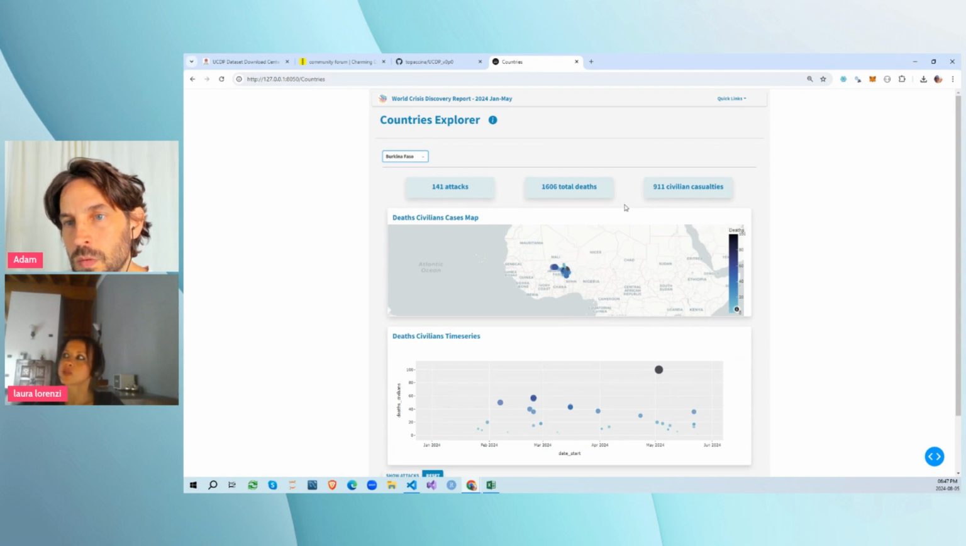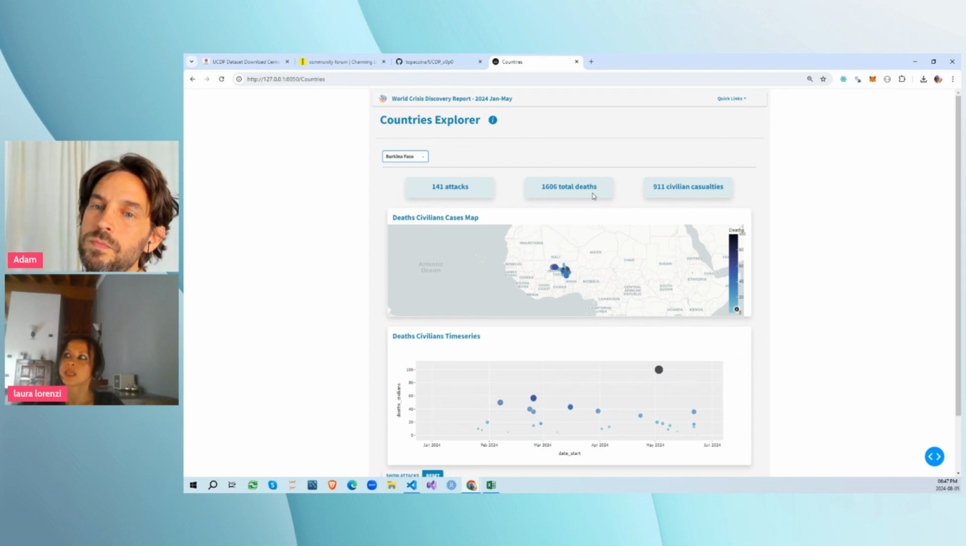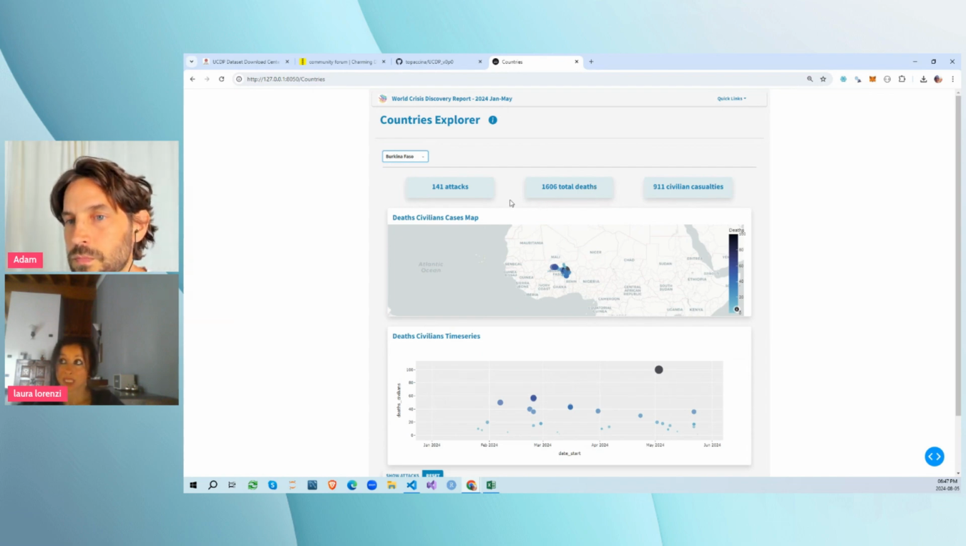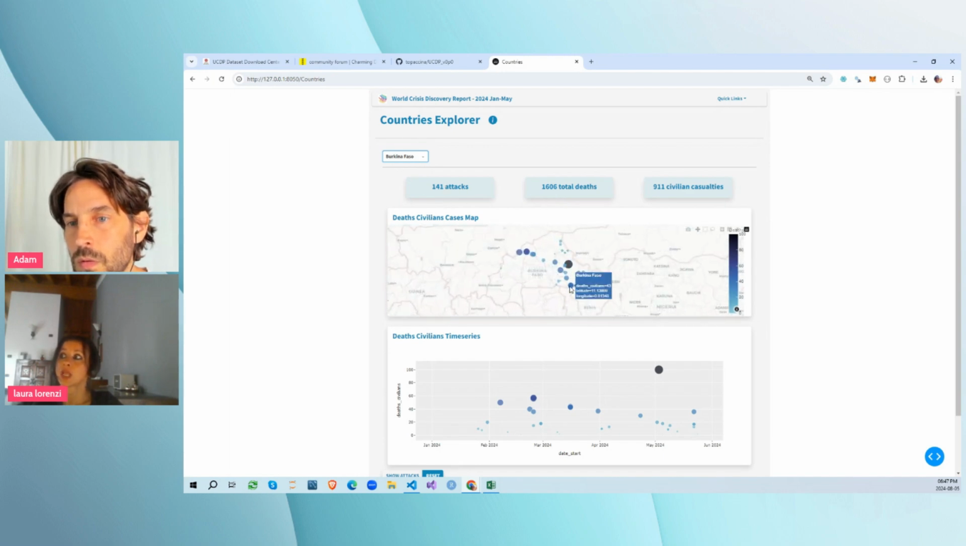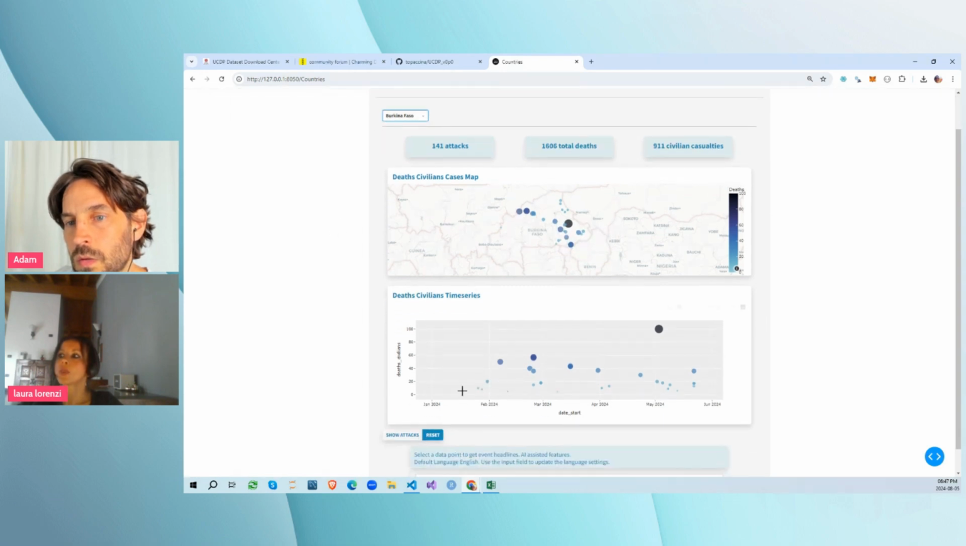are updated. So we have the civilian casualties, the number of total deaths from the overall data set for the specific country, and the number of attacks. If I zoom in, I can see in more detail when these events occur. And here below, I have the same data represented on a timeline.